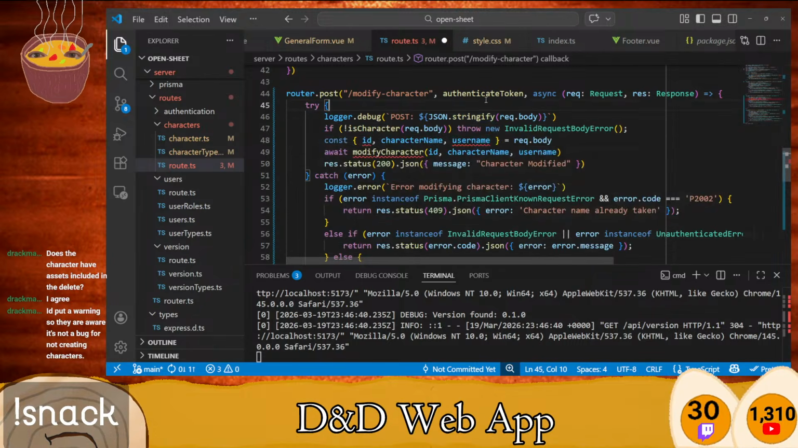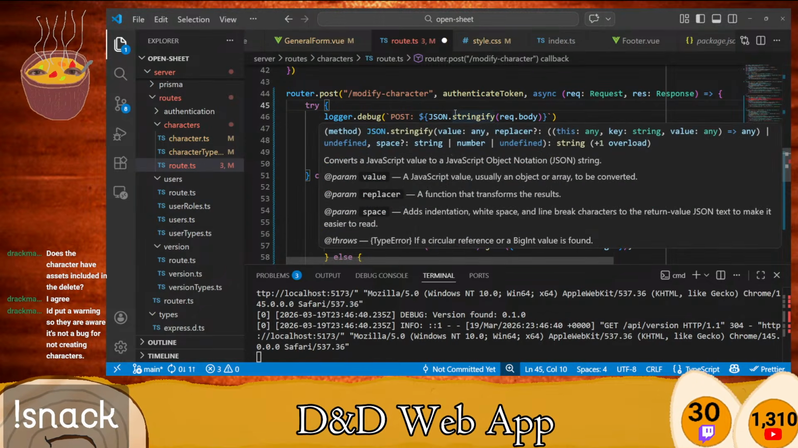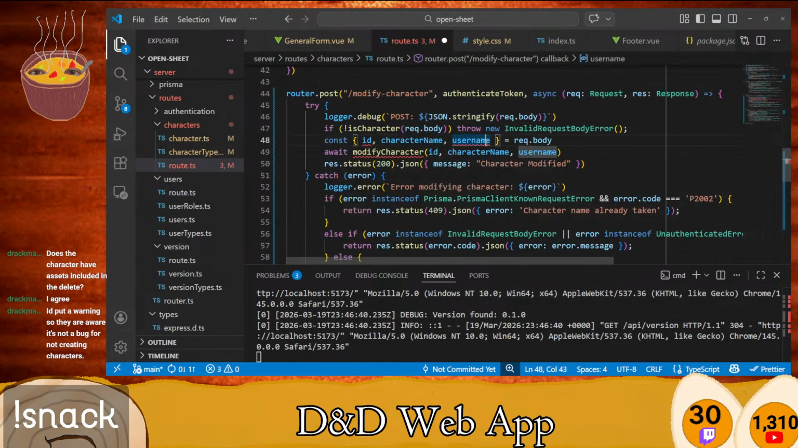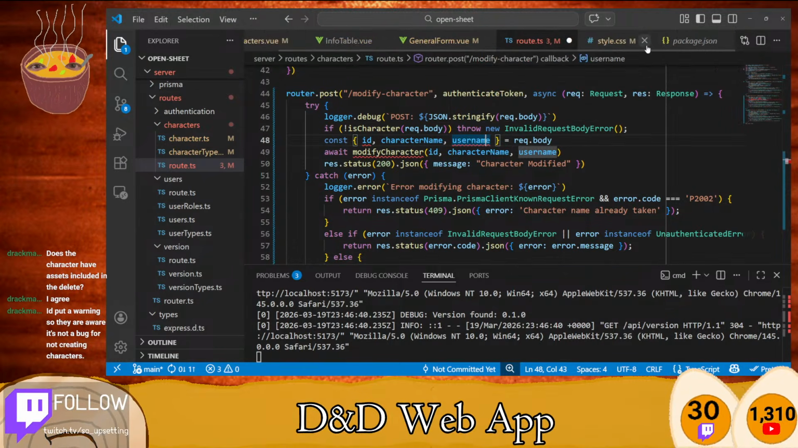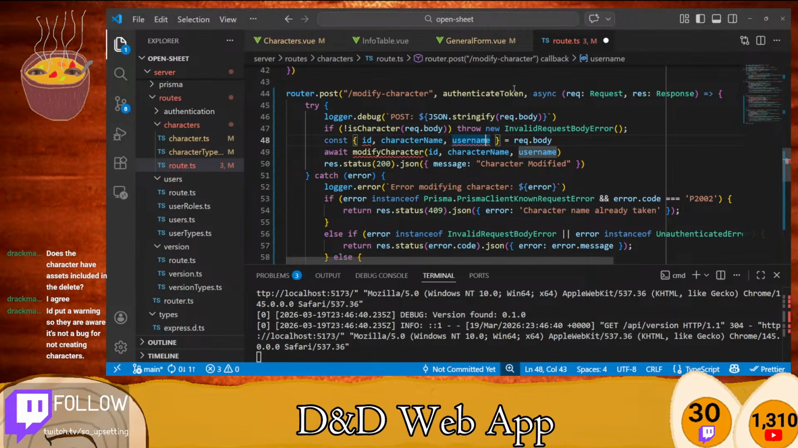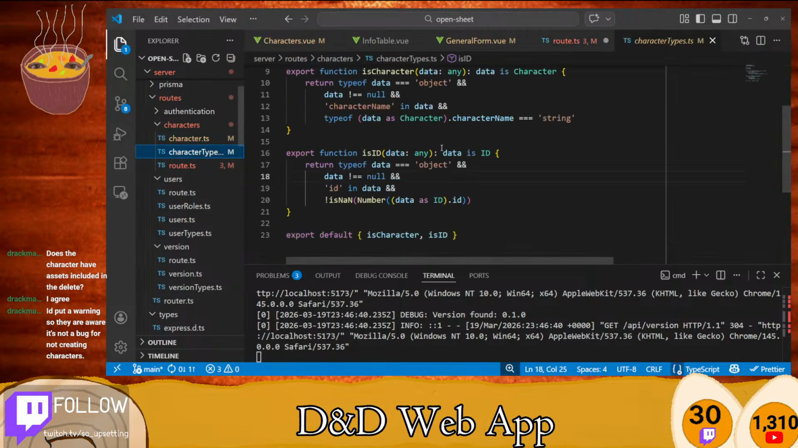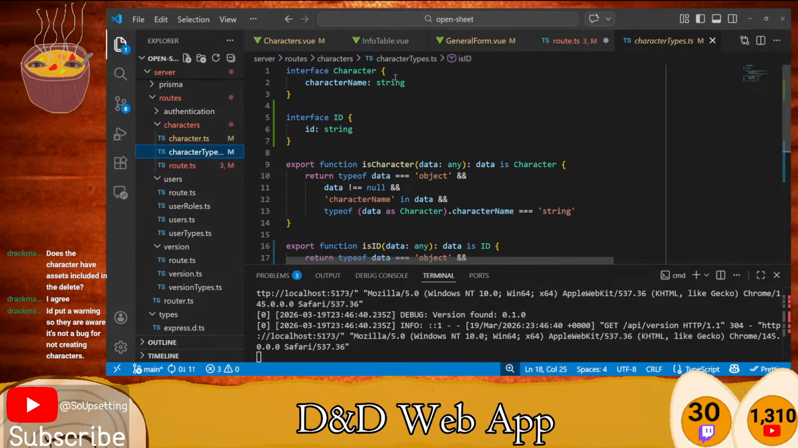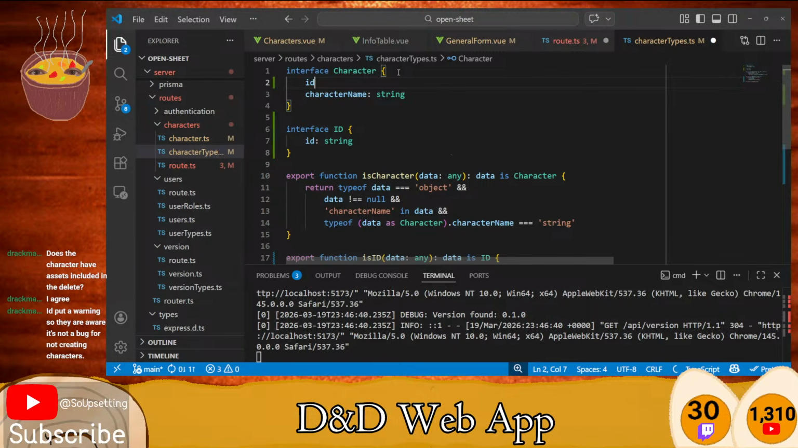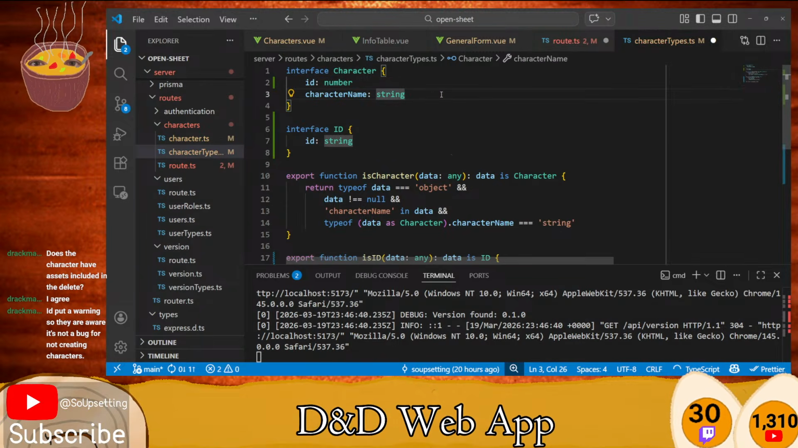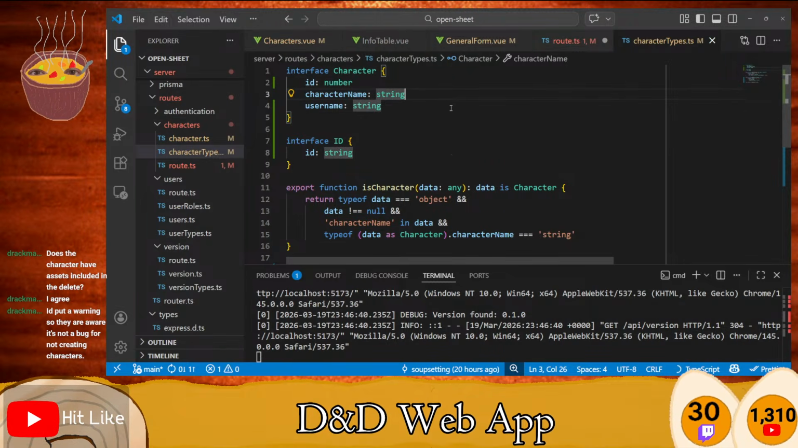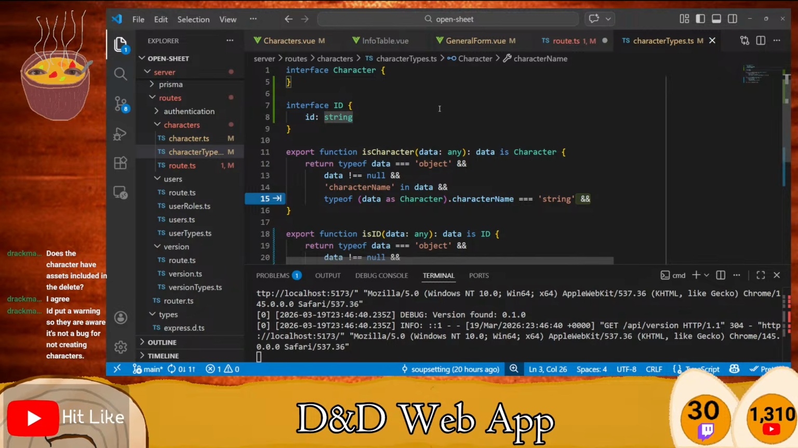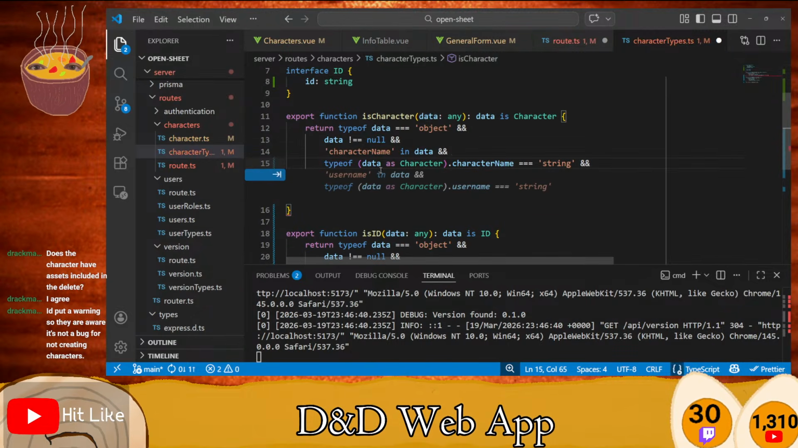If we go back to our... let me just close out a bunch of this stuff that's no longer needed. Go back to this character type. We can see what character is. Character has an ID, which is a number, a character name, which is a string, and a username, which is a string. Cool. Function is character and username. Yeah, that's fine.